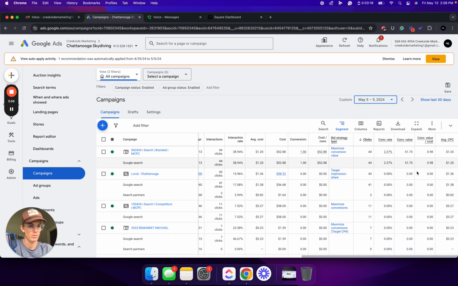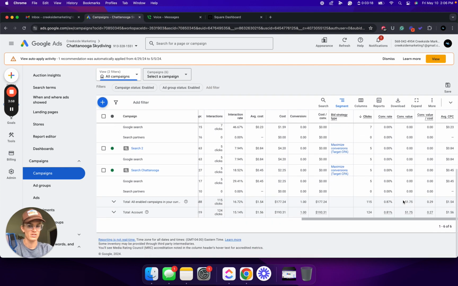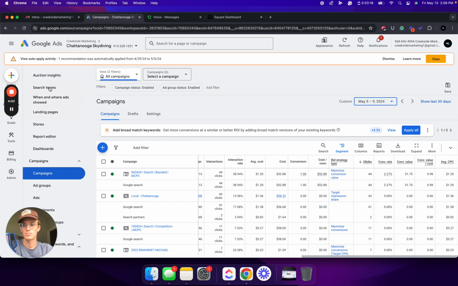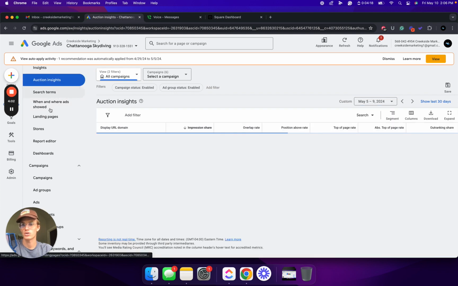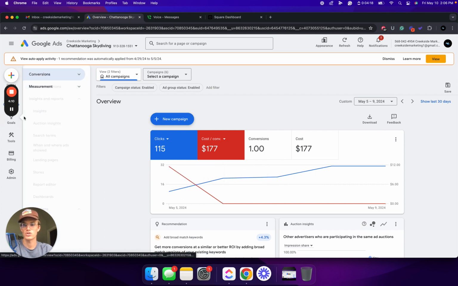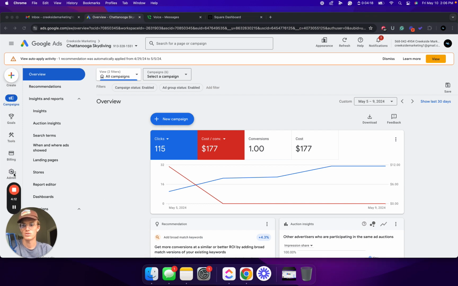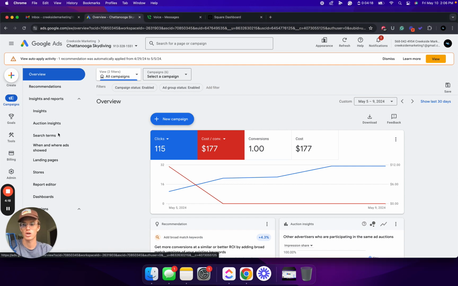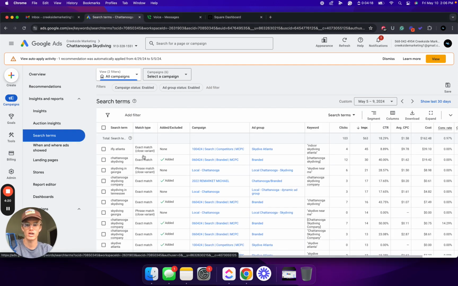Let's see what we can see based on what we have right now. We don't want to go to the auction insights. We want to go to the overview. So they've had one conversion, and right now, obviously, it's still bid strategy learning, so it's something to be concerned about. You would expect some of these people to start converting, but we're going to go in and make sure that the search terms aren't terrible.